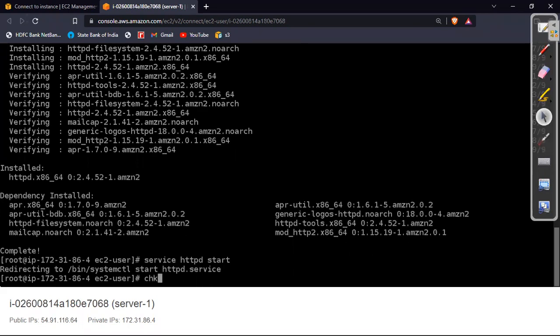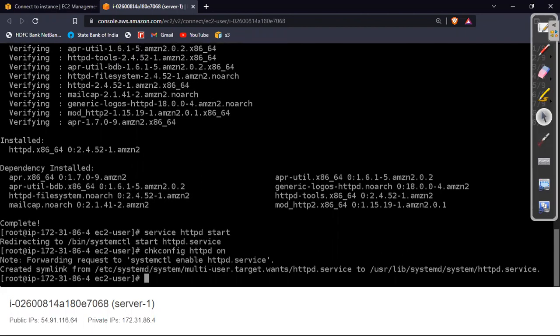And the last is chkconfig httpd on. Okay, so I think this is done.